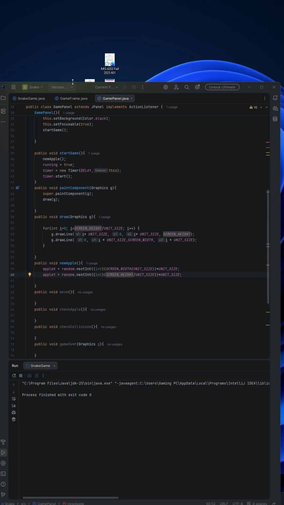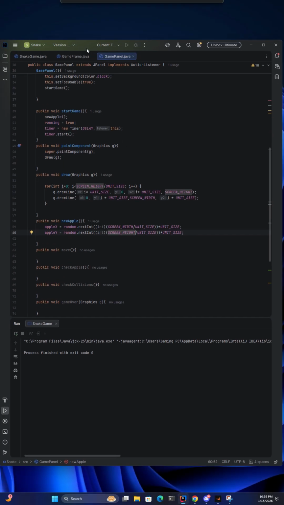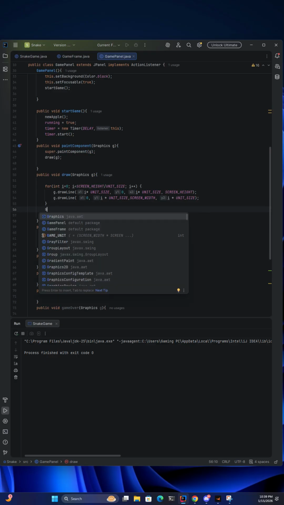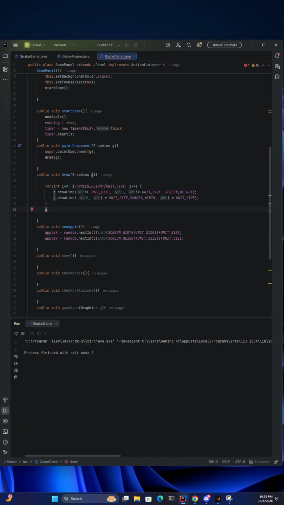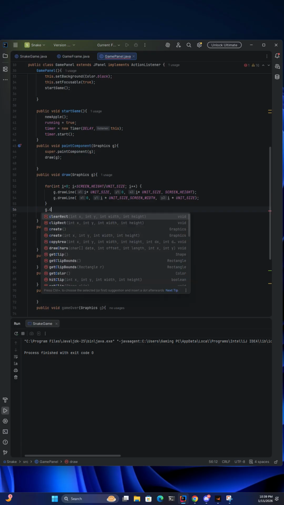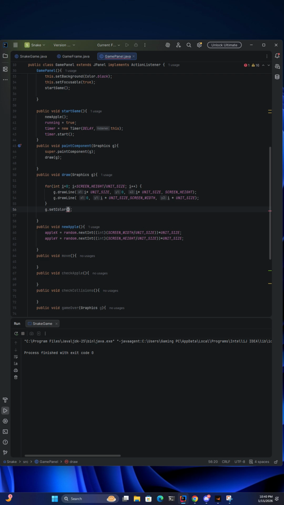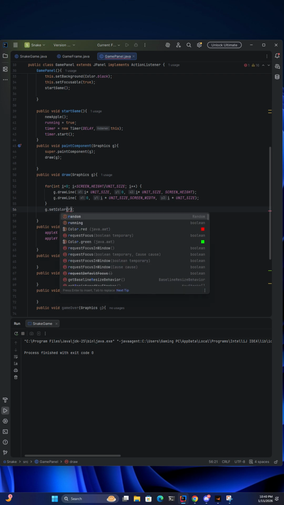All right, so then let's draw this apple on the screen, and it's going to appear randomly every time we actually draw this. So let's head back to the draw method, and we're going to draw the apple. So first, let's set the color. So g.setColor, and we'll set this to red. I guess it could also be like a green apple too, but let's set it to red for now because I want the snake to be green.